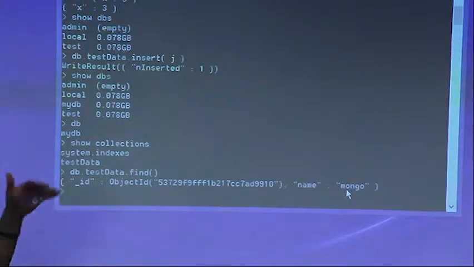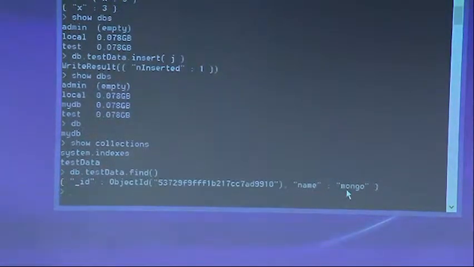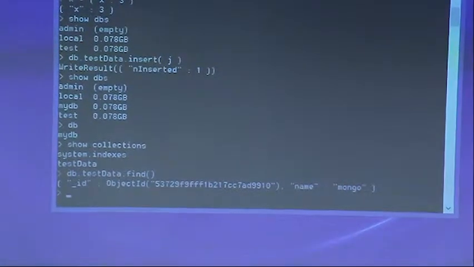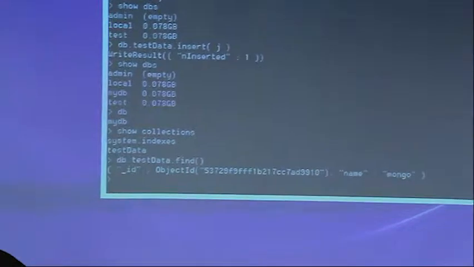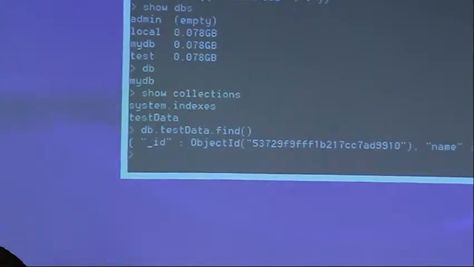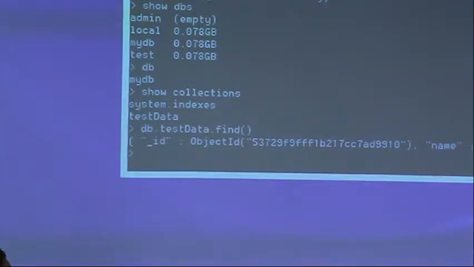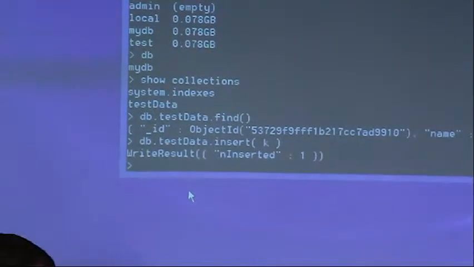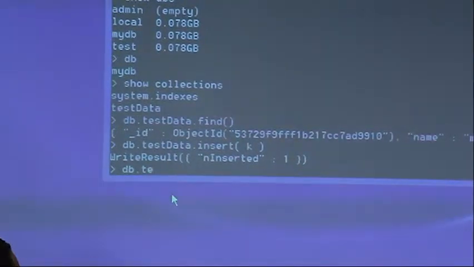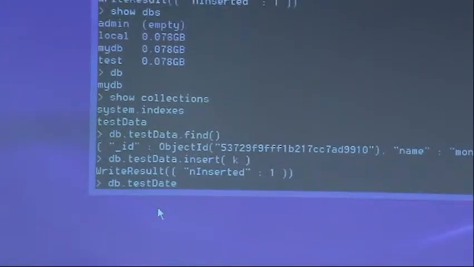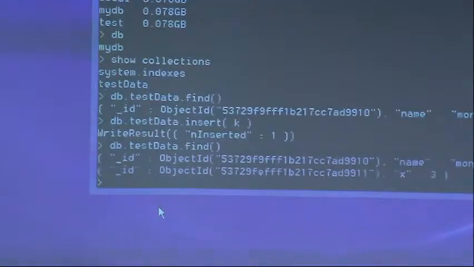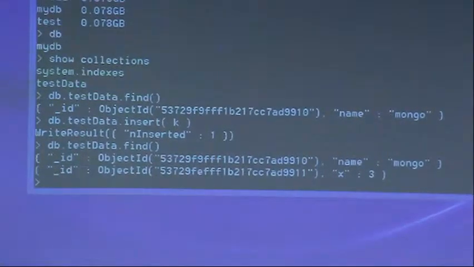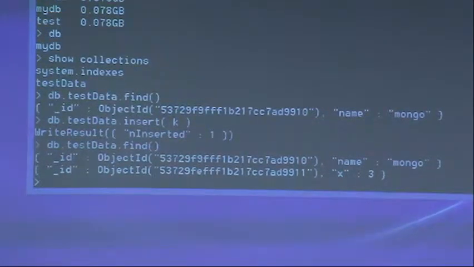So when we created that document J, we also created a document K, which is still sitting out there in virtual space. So we can go back and add that as well. And then if we do the call to find again, we'll notice that both of our documents now exist. Pretty simple.